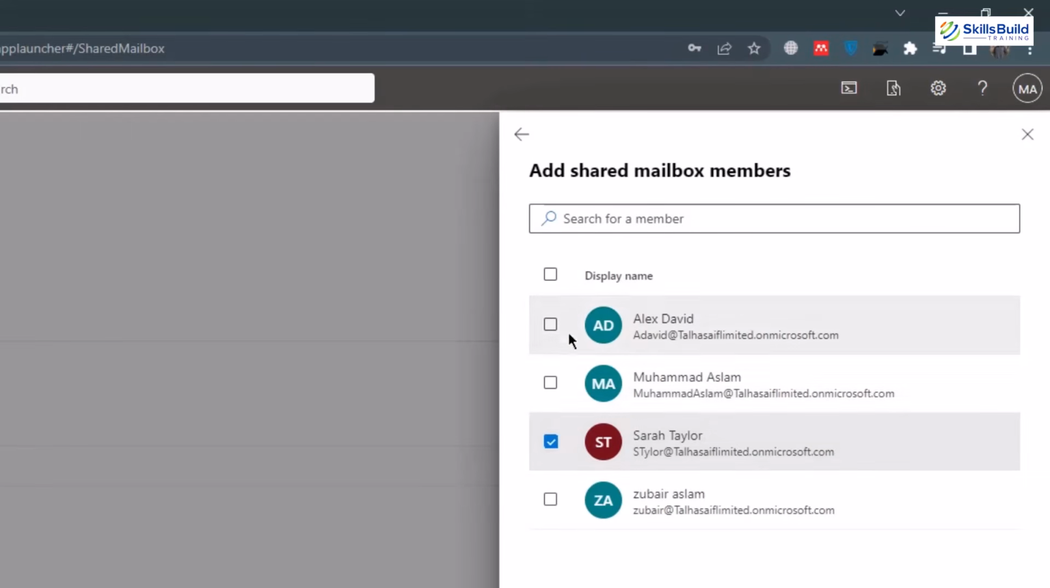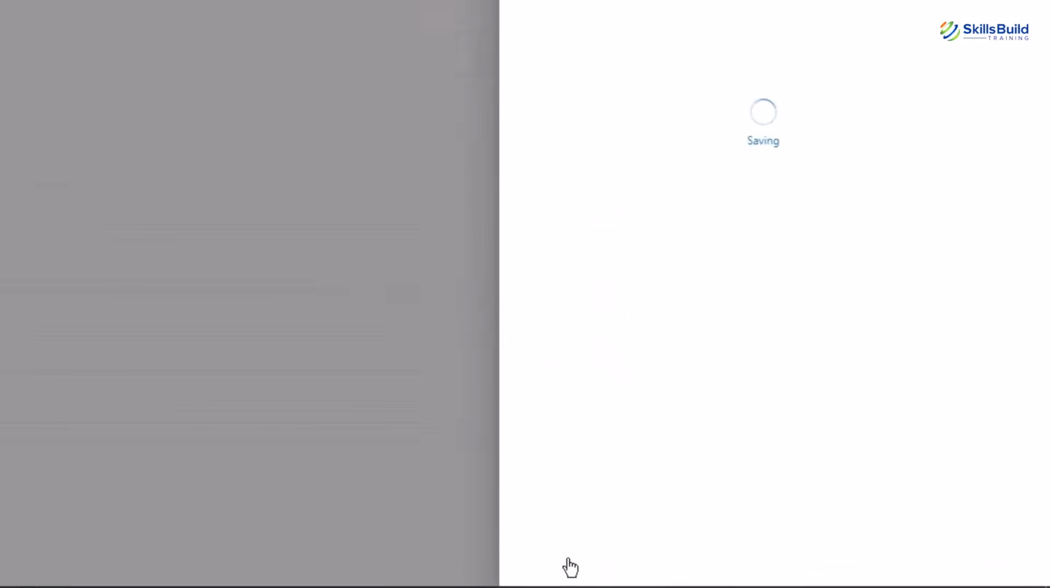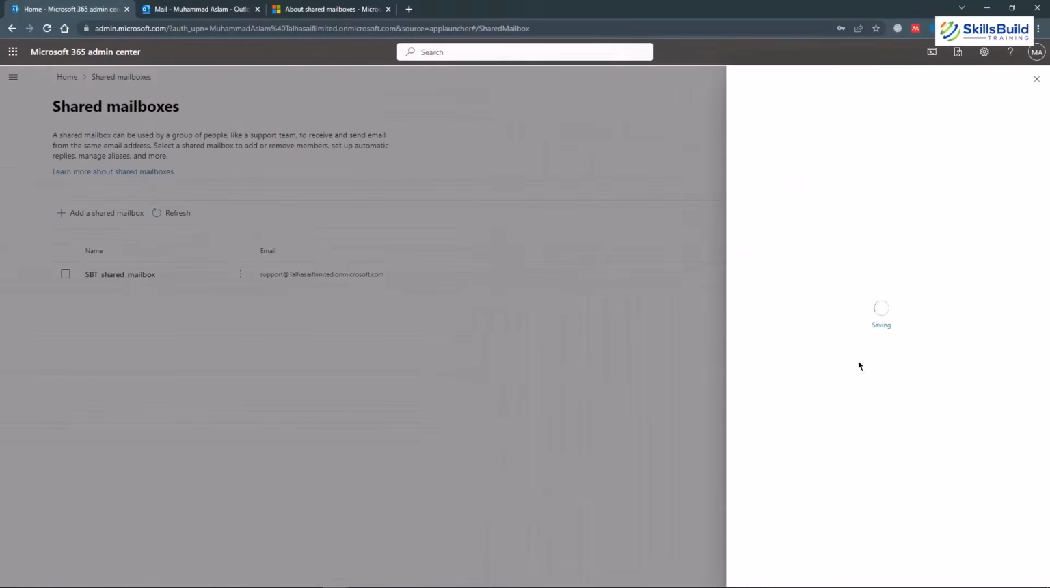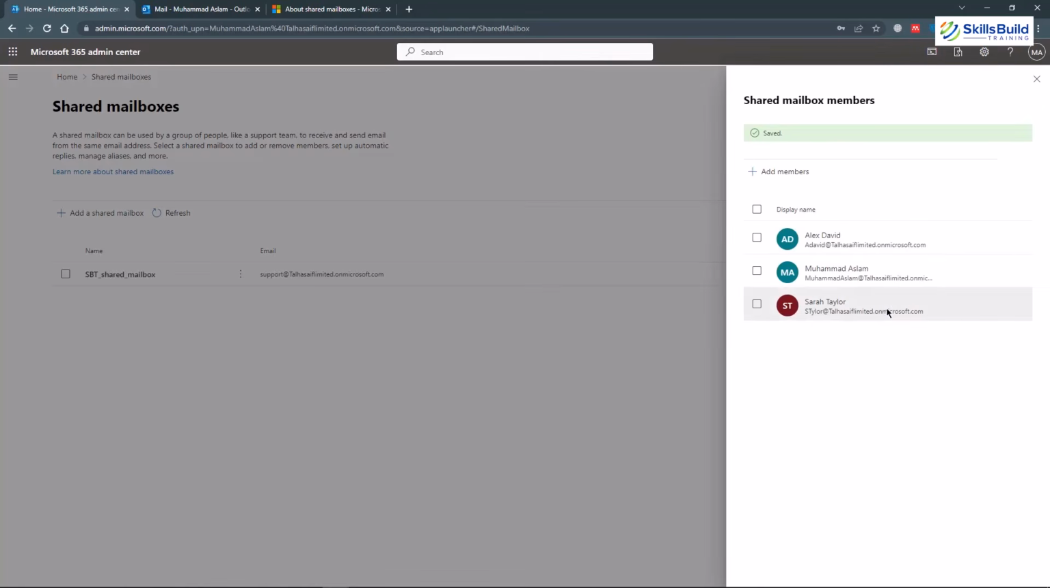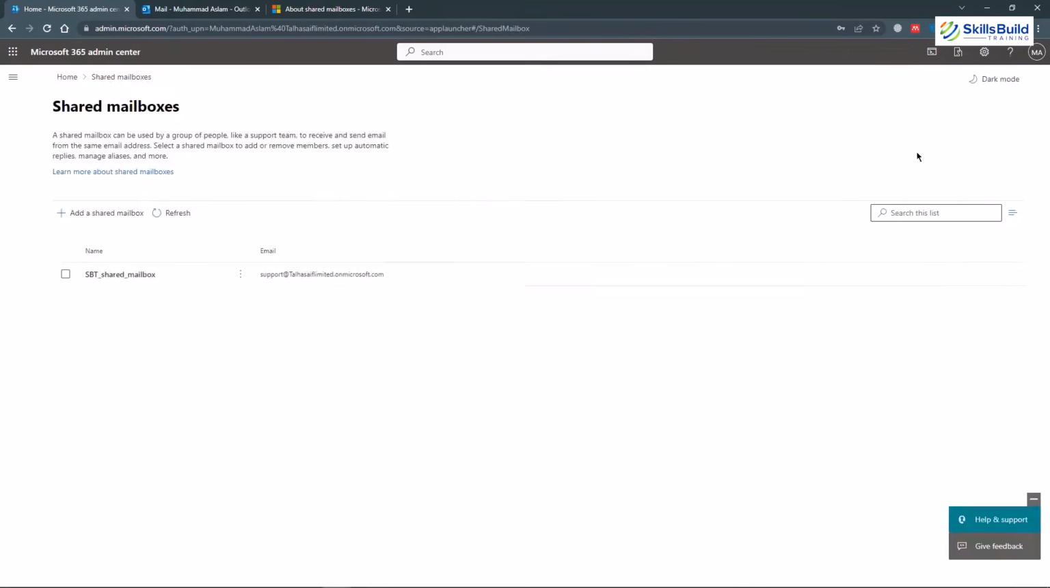So I'll add Sarah, I'll add Alex, I'll add myself, and then I'll click on add, and now these three will be added as a member, and now they will be able to use this shared mailbox on our behalf. I'll also show you how we can access this shared mailbox in our Outlook. We are done with this step. I'll just cross this one.